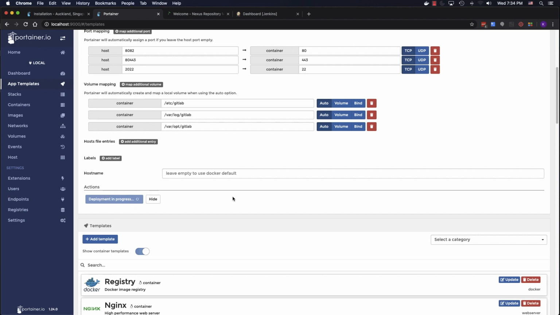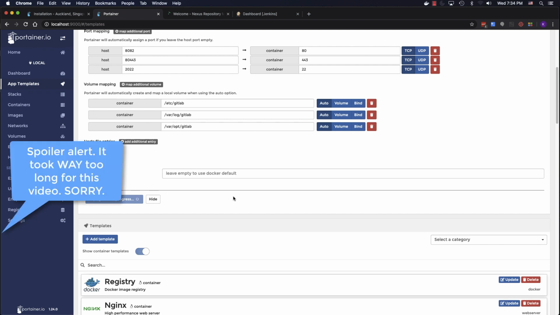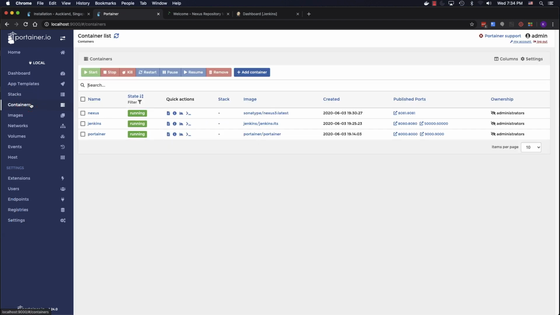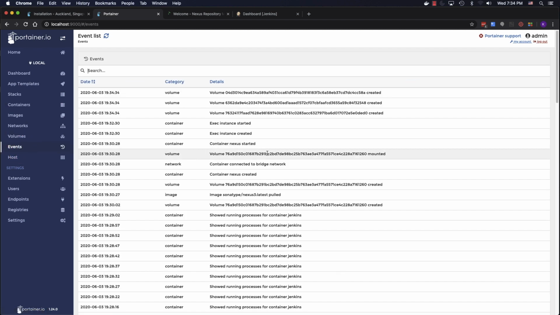And GitLab is a little bit more heavy. So let's see how long that takes. Actually, I don't want to wait, so I'm just going to go over here. If we go back to our events, we should see all these things that I'm doing. Container instance started. Okay, so I did an exec. I set up a bridge network, container created, the Nexus container. So it's giving us a nice little log here.